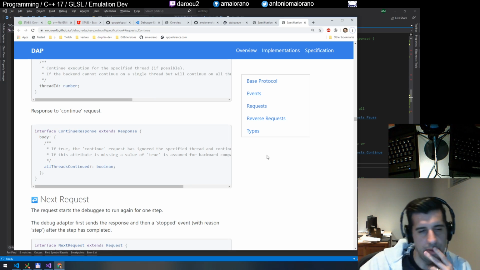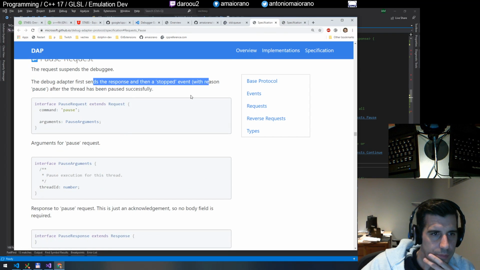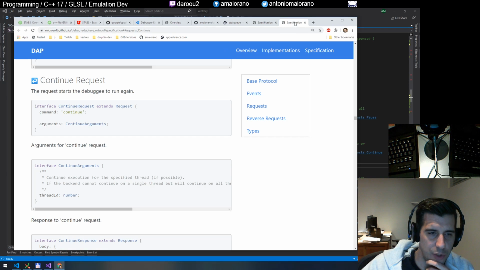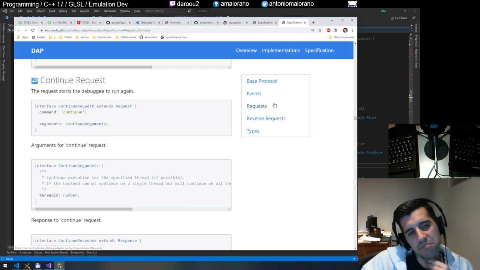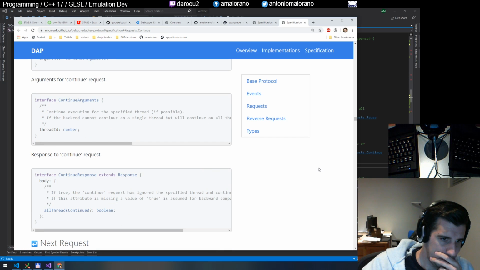I think, right? Because unlike pause, where we tell it later on that we've paused, for continue, do we let it know that we've continued? I guess it doesn't matter. The debugger doesn't really care, does it? Maybe it does care.